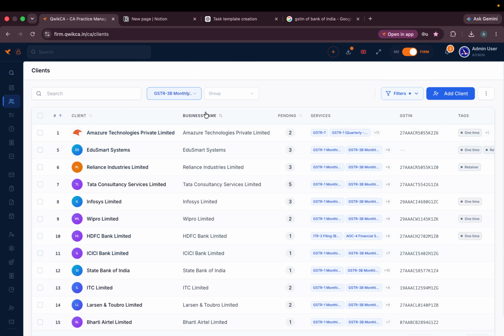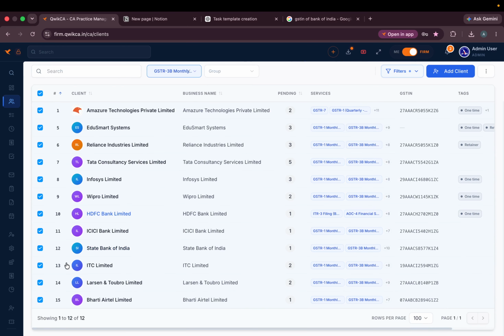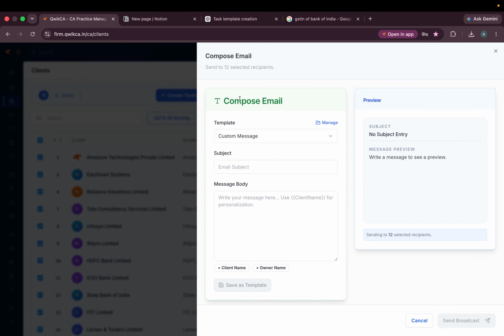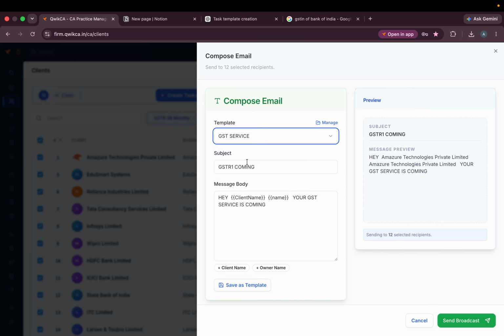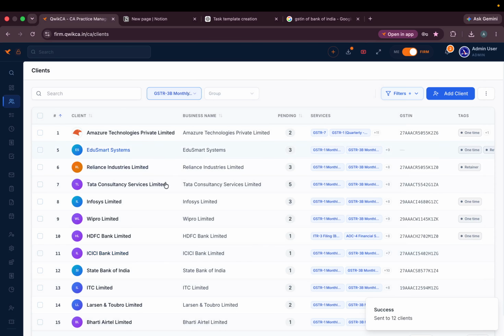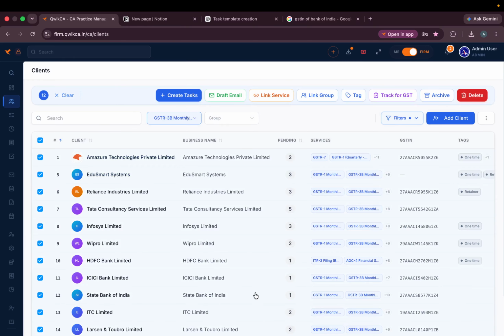So you want to send a mail to all of them. How will you do that? Just click here, all the clients are selected, draft an email, and you can pick it and send a broadcast. The mail will be sent to all the clients. As simple as that. I started getting emails because all the emails are under me.